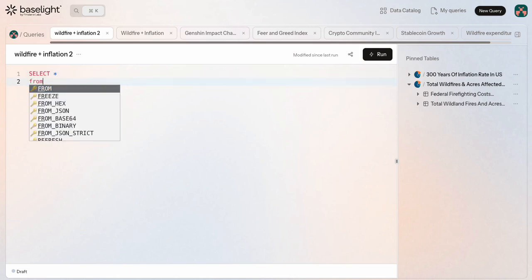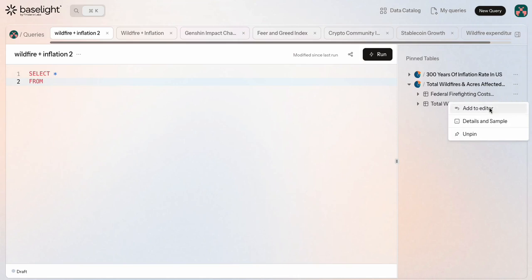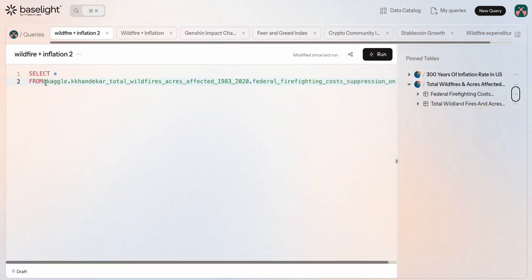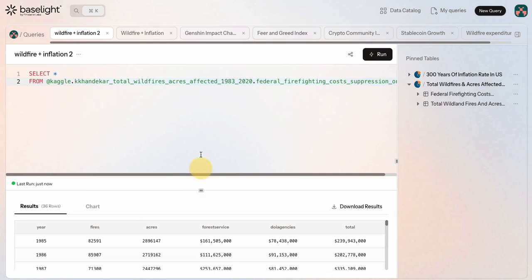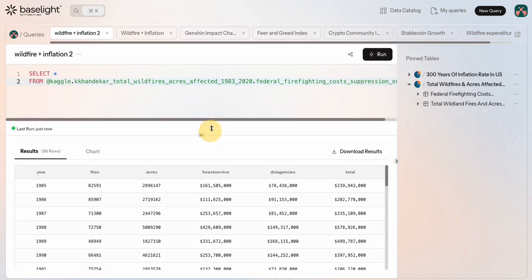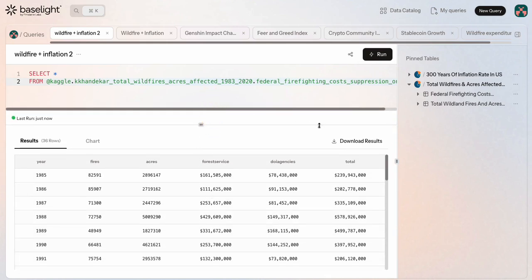And then we're going to do from. And if we go over here, we can click this, and we can do add to editor, and it automatically adds the name of that data set. So it's just easier doing it that way versus having to type everything out, right? As you can see, it's a pretty long title. So let's click run, and you'll see it happening on the bottom here. All right, and now what we have is the data set for this specific table.